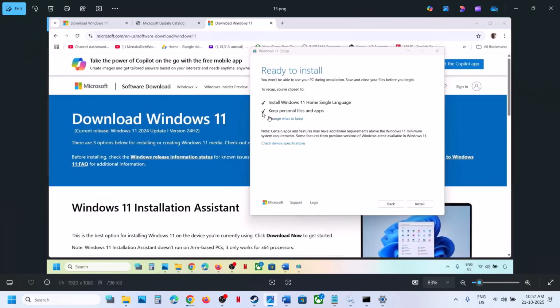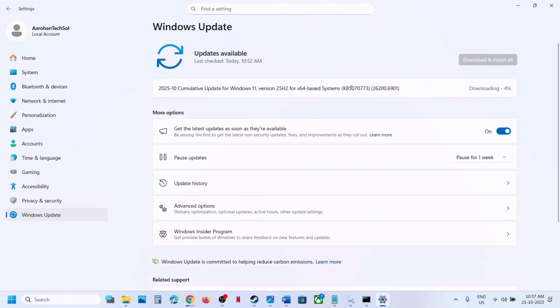By default, the option to keep personal files and app would be checked over here. When this is checked, you will not lose any data on the computer, so make sure this is checked and then hit install. After the installation, log into the computer and then you can try to install this update.